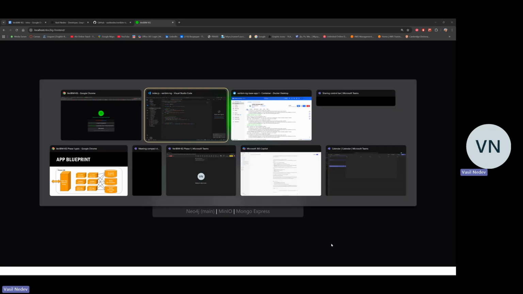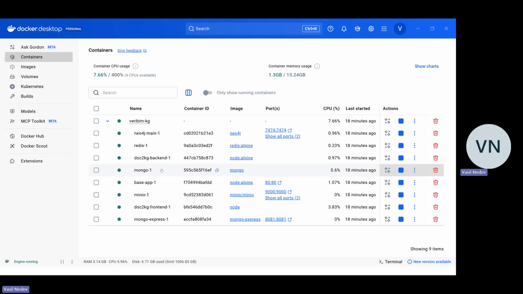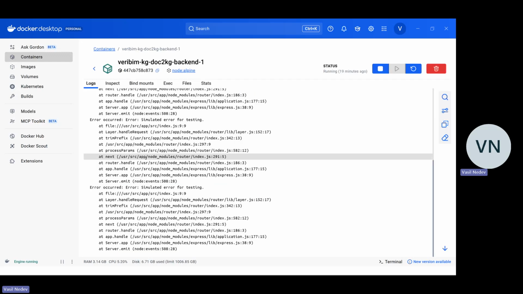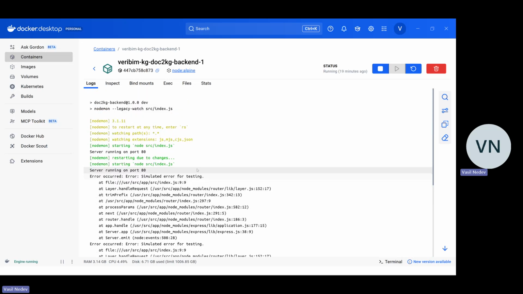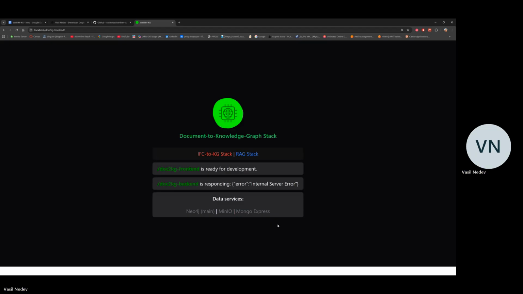What I wanted to have a look at as well, if we go back to the containers, and go to the backend container, which is this one, and go to the logs, simulated error for testing. So if you can see it here, Nodemon has also captured the changes in the code, and a lot of interesting things are happening. So this is how it works for the time being.